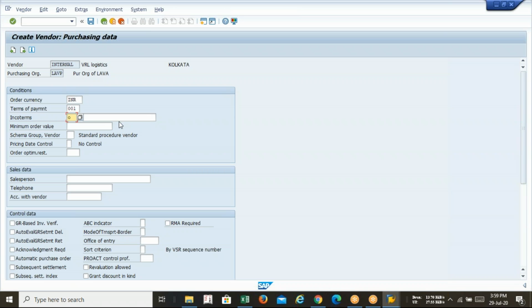Incoterms is what? EXW. Yes, sir, it's EXW, and from the delivery plant. Do not use CIF over here because CIF is for the goods, not for the service. So service charges will be collected. I mean, freight charges will be incurred from the pickup location. That's why we are selecting this. And do not forget to tick this option, GR based inventory or invoice. And sorry, 0001 will be there.